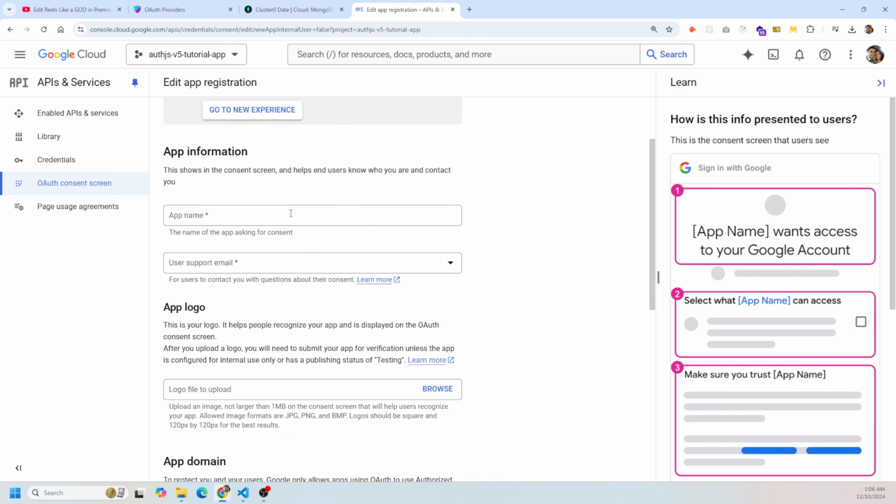We're going to give it an app name. As you can see here, this is how the info is going to be presented to the user on the consent screen, and this is the information that you're typing in here. So this is going to be the name of the app asking for consent. That's usually the company name or the app's name that you created. For us, we are just going to do auth tutorial. The user support email is going to have a drop down, and it's going to be the email that you are logged into Gmail with.